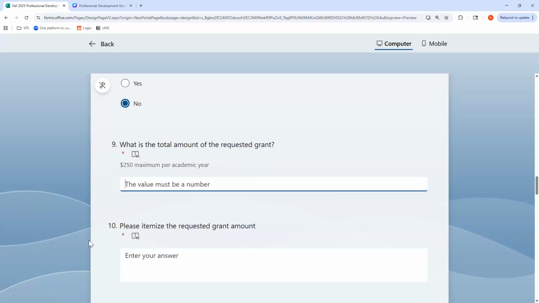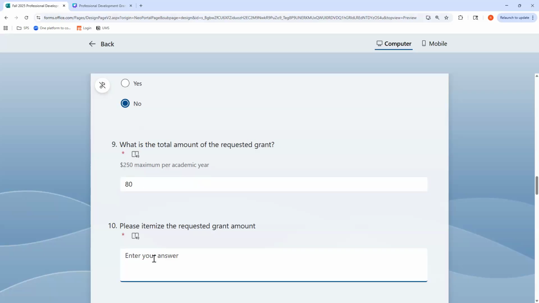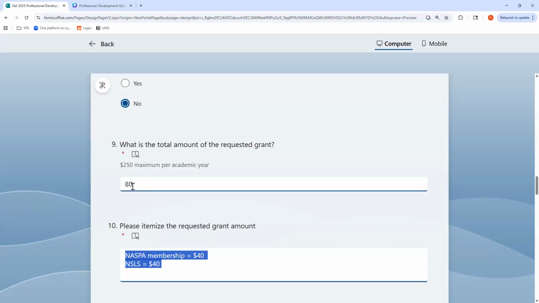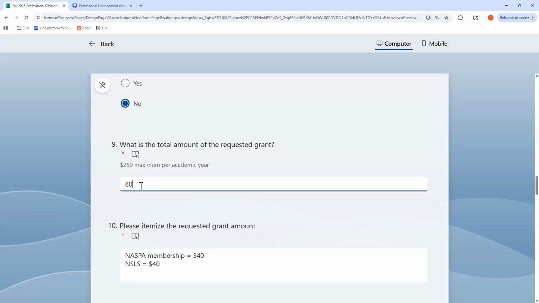We want you to have a very specific number. If you're applying for two activities, it's okay to use one application. Let's say I'm applying for $80. One is for a NASPA membership, and that costs $40, and NSLS, which costs $40. That adds up to 80. Whatever is here needs to add up to the amount that you request here.